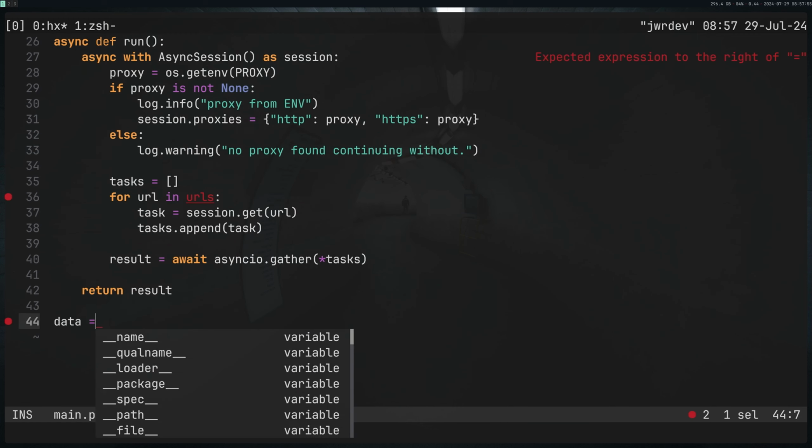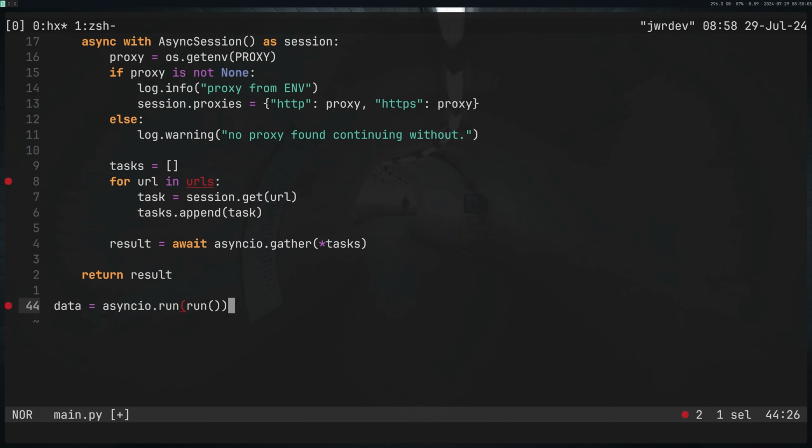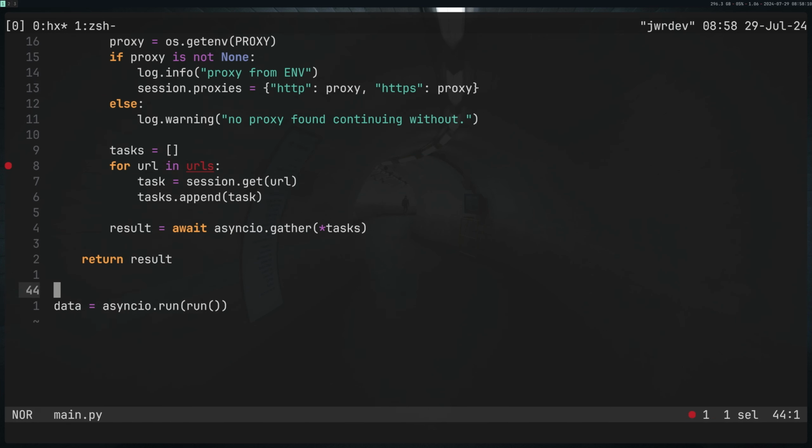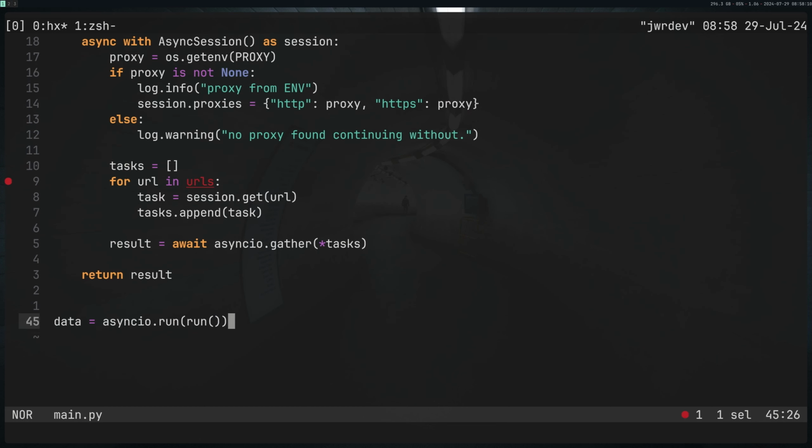From this, we want to say our data is going to be equal to asyncio.run on our run function. I probably should have called the run function something else. You get the idea. We're basically saying, now with asyncio, let's execute this function. And that's going to get everything for us. Now we're going to have all of our results, data back here.